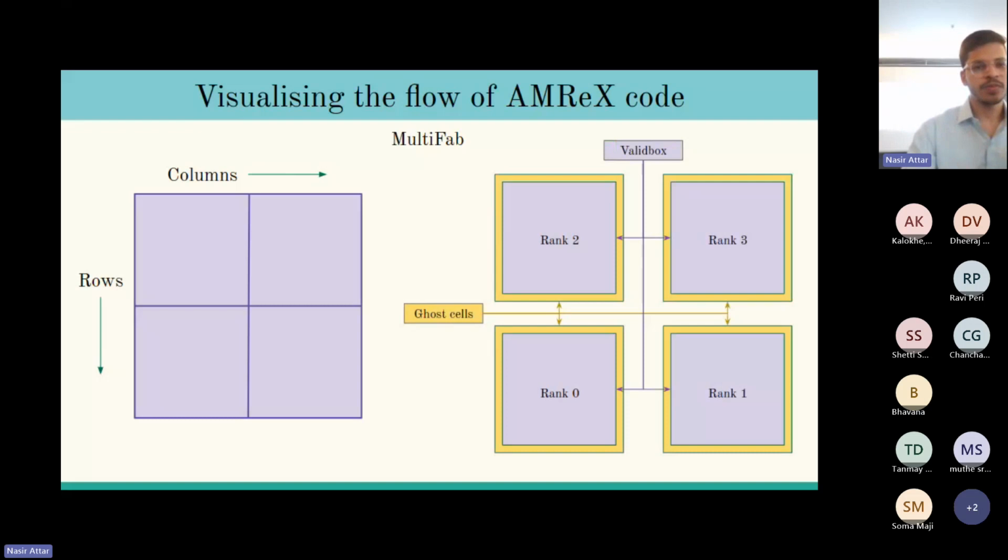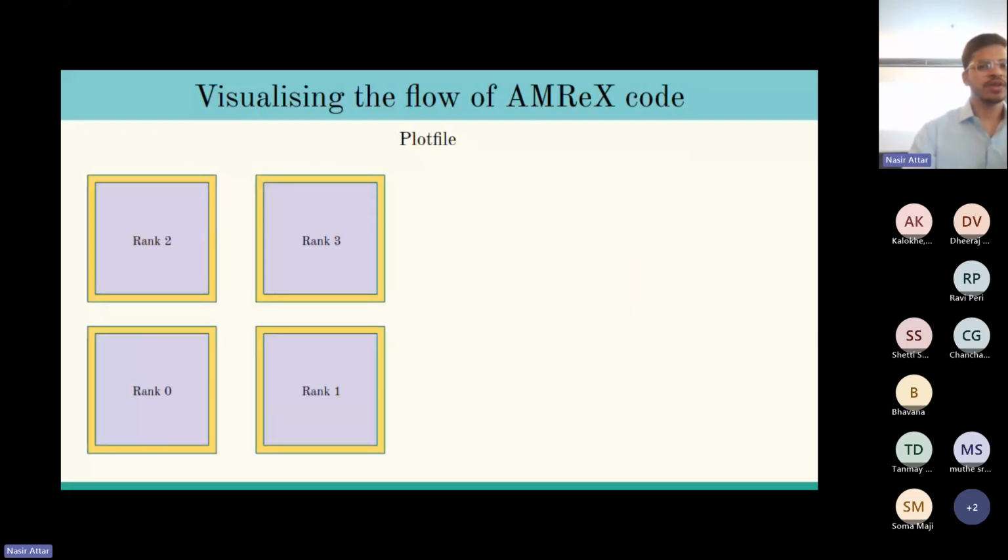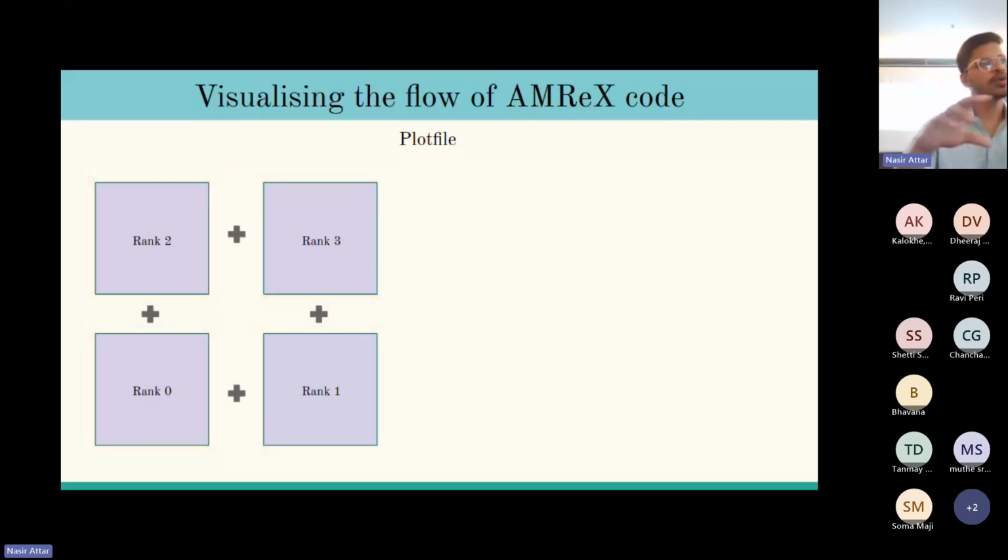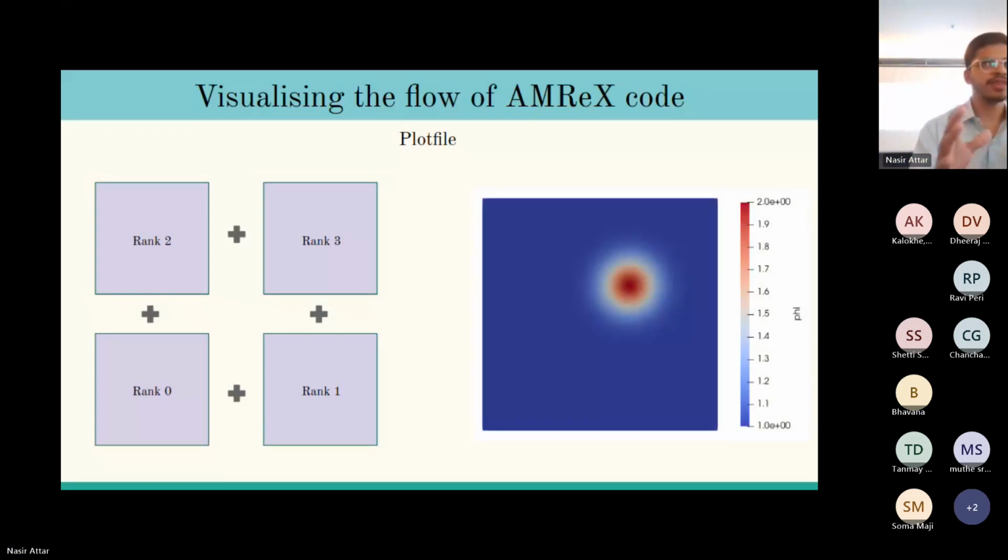Okay, so now that we have distributed the data, we have the arrays and everything, what we can do is some sort of computations, we solve some sort of equation, and we generate new data. And that new data, for example, here we have updated the new data. Okay, so I want to visualize it in a post-processing tool. So how do I do it? So I basically stitch this data together. And when I stitch it together, I don't take the ghost cells. So they're gone. Only the valid box is stitched together. And then I see some sort of output in the post-processing tool. So that's how easy it is.